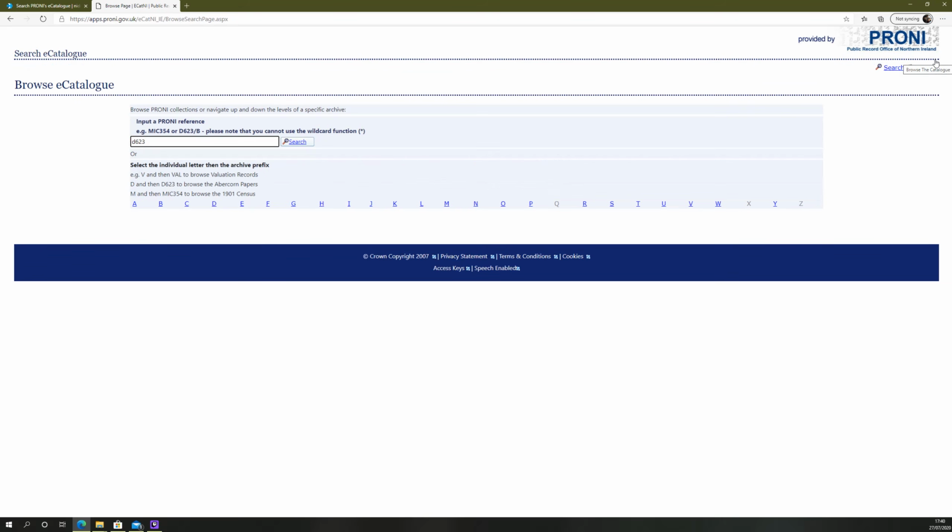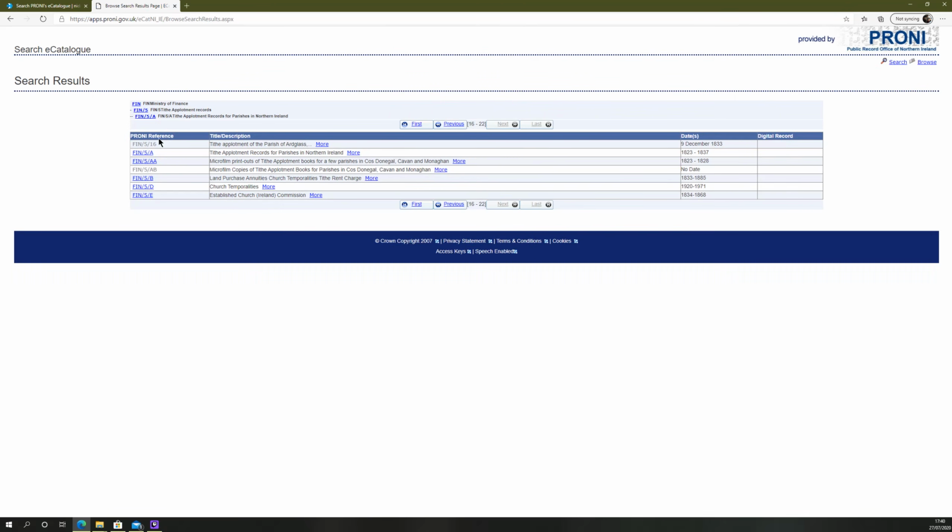Another way to browse, and another feature of our e-catalogue, is some of our records have been digitised and are available to view on our website. So if I click on Fin 5A, Tithe Applotment Records for the parishes in Northern Ireland. It's our most recent database to be added to the e-catalogue.